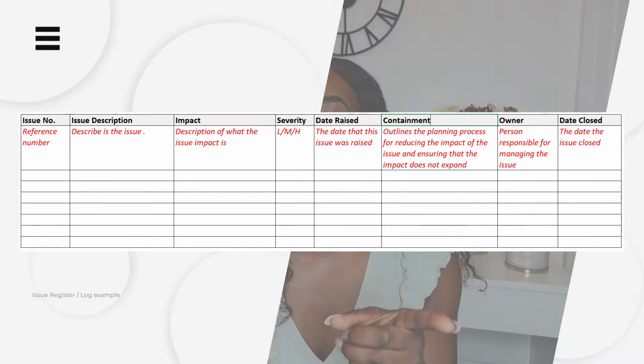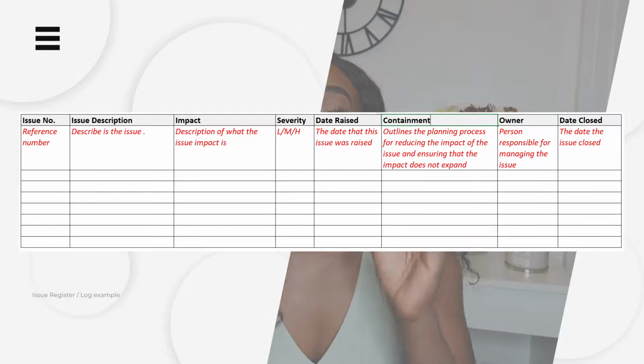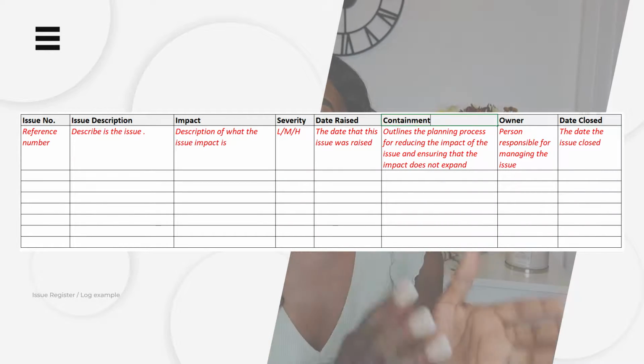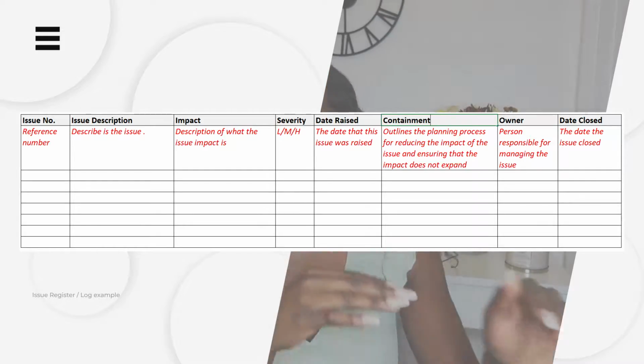I'll try to put one up now so that you can see. You also want to know, obviously, the date that this issue arose, so effectively when it stopped being a risk and when it became an issue. If you're a really, really good PM and you saw all the risks coming, it shouldn't just jump straight to an issue.